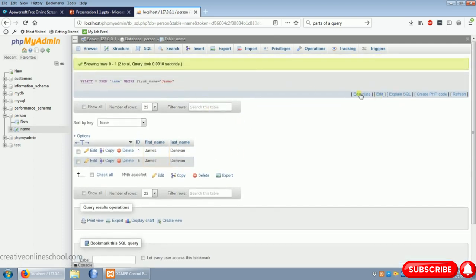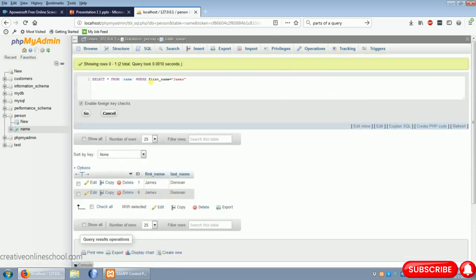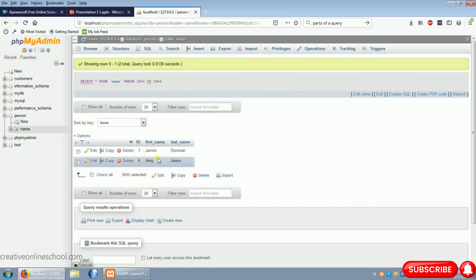If we wanted instead to use a number, we could say where ID equals 1 or ID equals 4. Because these are numbers, we don't have to use those quotes. And an OR means I'll accept it if either of these things are true. So I click Go, and you see ID 1 James, but now we have ID 4 Amy.